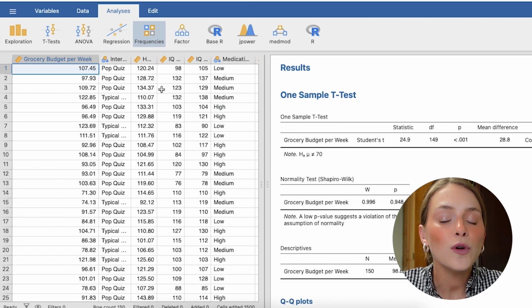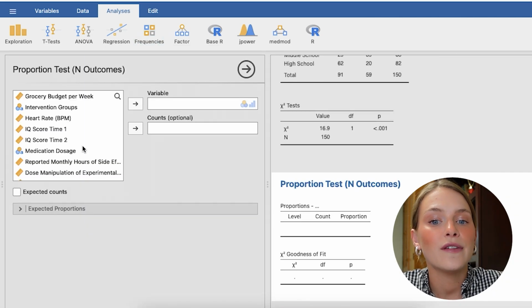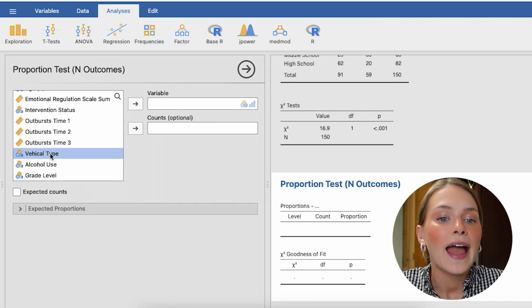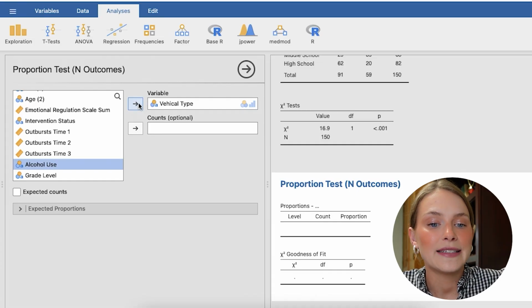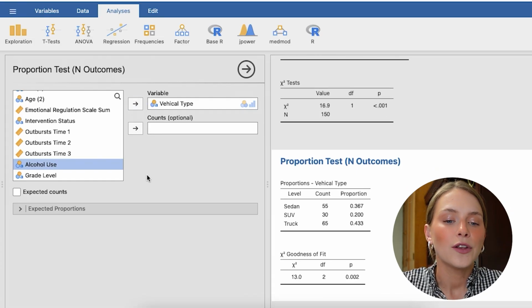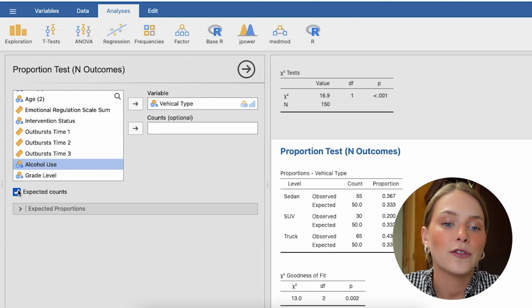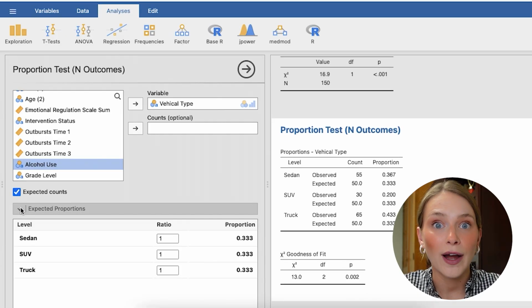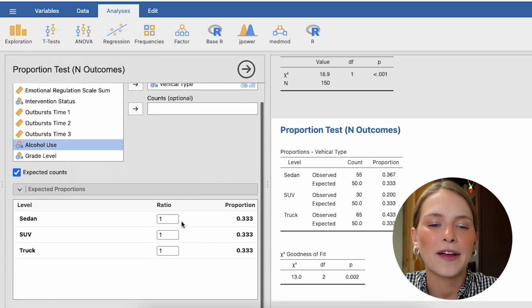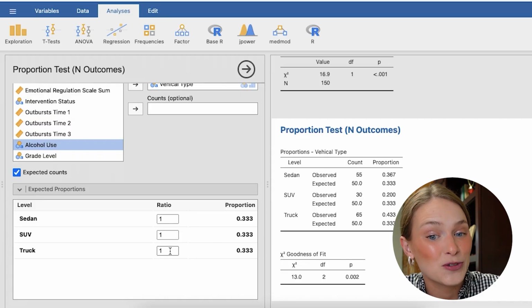So that's what you're going to select. And then you're going to move over vehicle type into the variable box there. And I'm going to also have you click on expected counts. Now, you'll see here we have our categories. So we have a sedan, an SUV, and a truck. Actually, I might have misspoke earlier and said motorcycle. We're looking at a sedan, an SUV, and a truck.